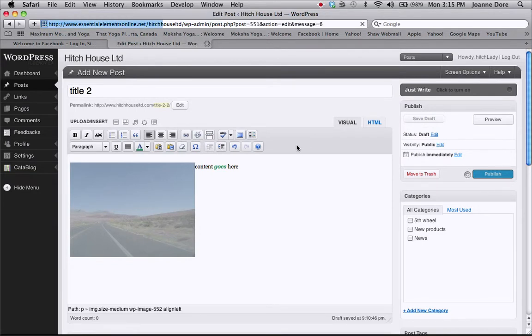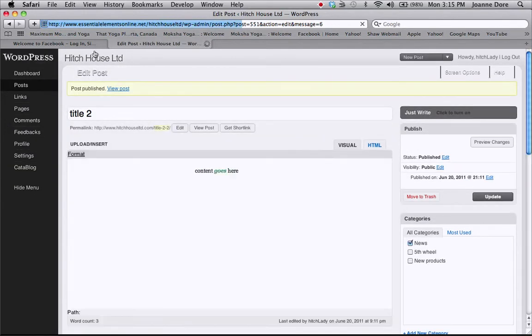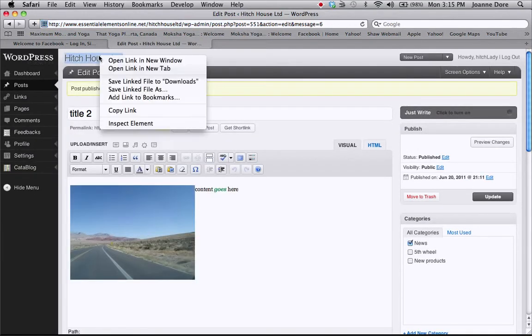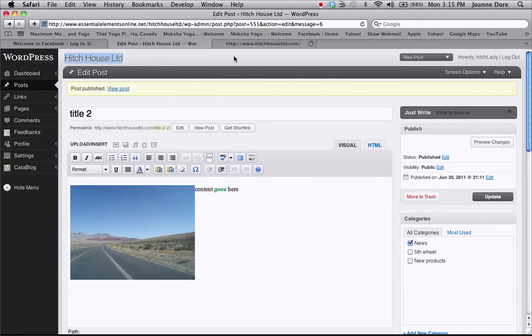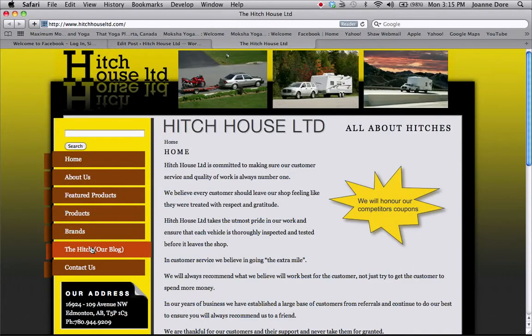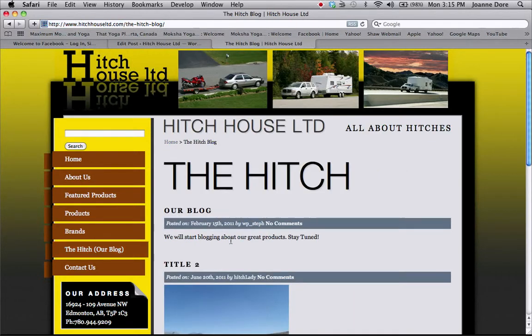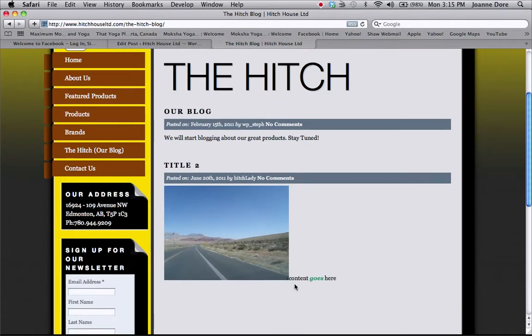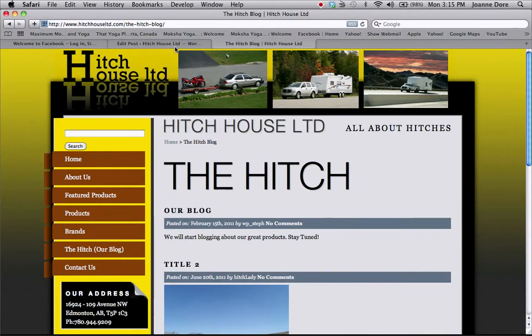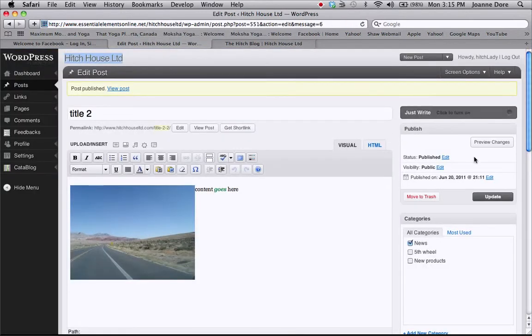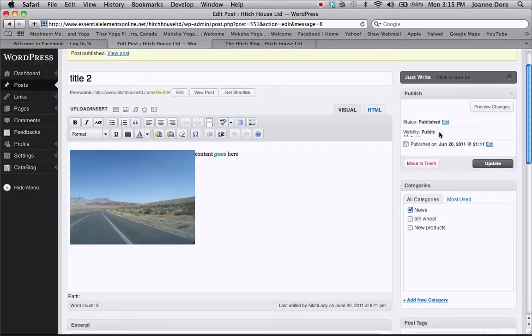Okay, so if I right click on the H House Limited here and open link in new tab, when you go here and you go on the HR blog, then you would see that we published some content with a picture. Okay, and pretty simple.